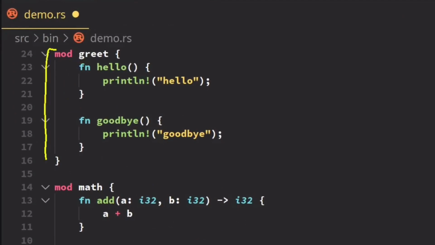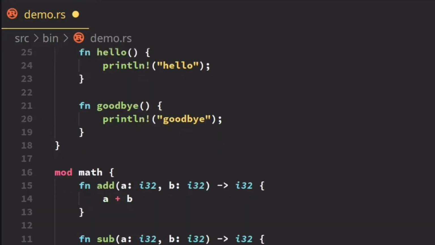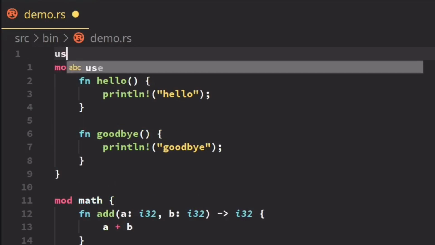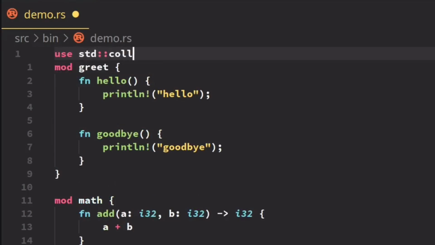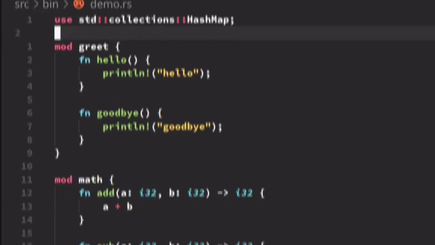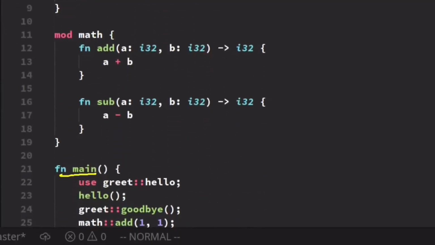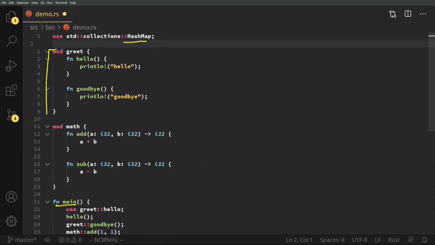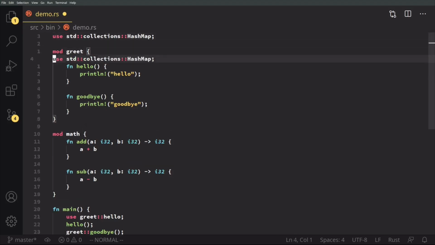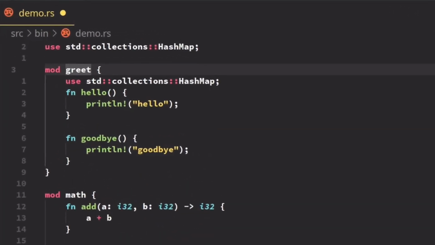So each module can be thought of as its own file of source code, and so there's nothing used in the particular greet module. If, for example, we wanted to use the hash map from the collections module in the standard library, the hash map would only be available to the main function because the module has its own version of different using statements. So if we wanted to use hash map within greet, we would then have to use it like that. Just think of modules as their own individual file.